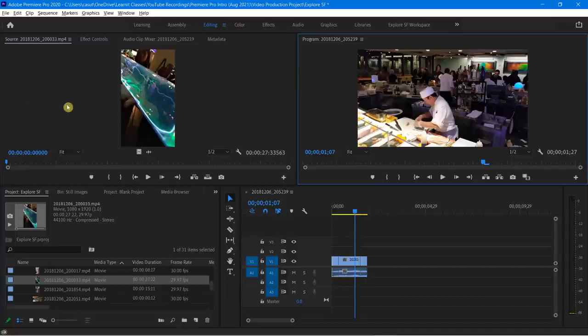Okay, so we may do a quick lesson on that, but just understand that pretty much the same process that we're going to learn here for markers in our source panel can be applied to our program panel as well.